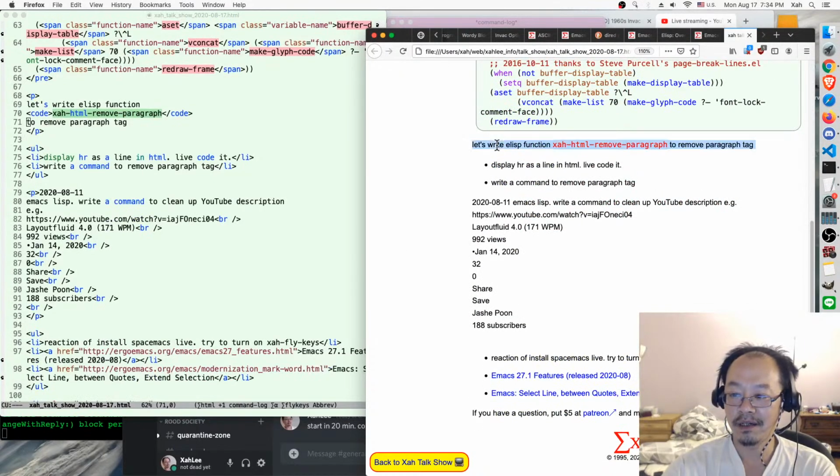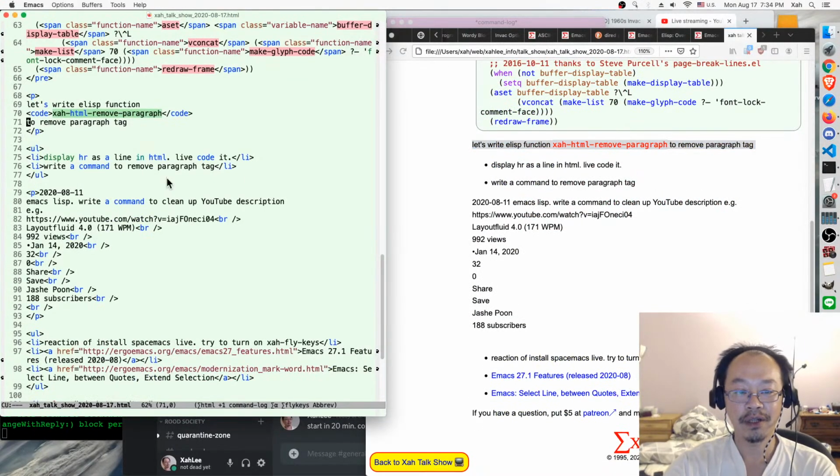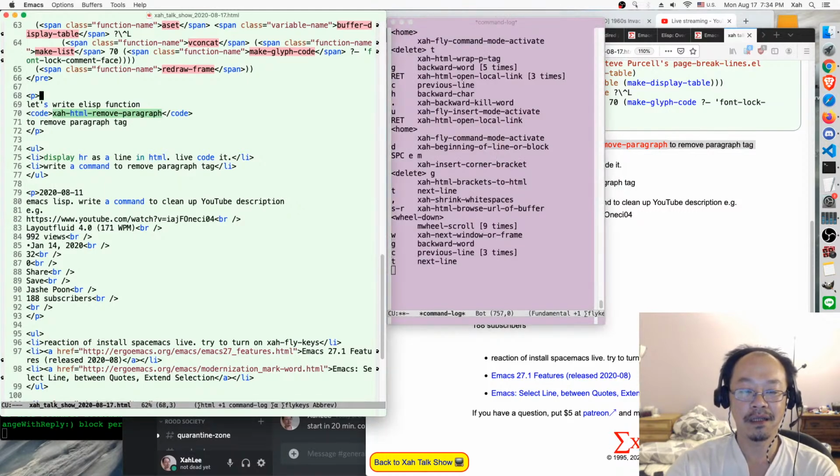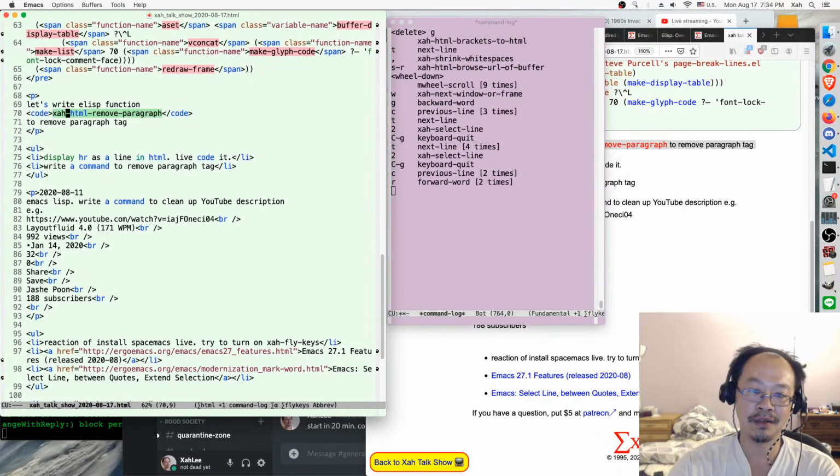So you can see here, we have a paragraph. I want to write a command so I just press a button, and it'll remove this P and this P. So let's begin to do it.